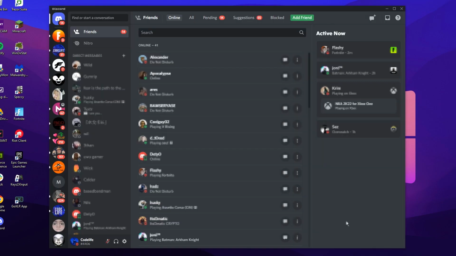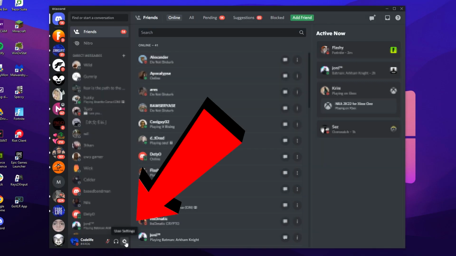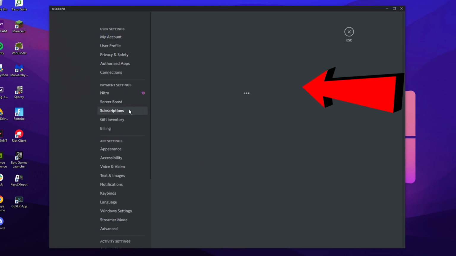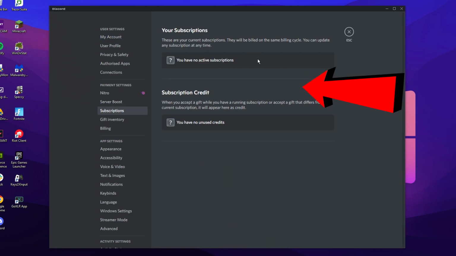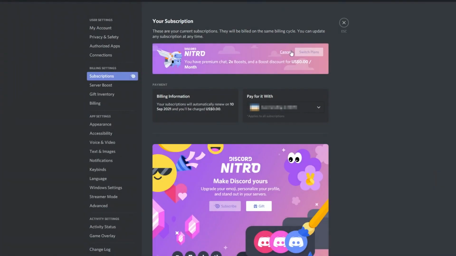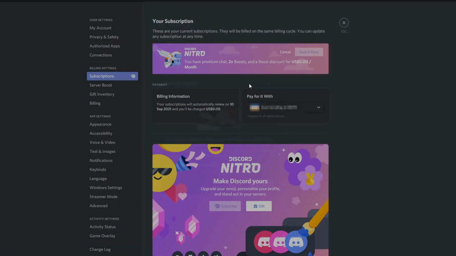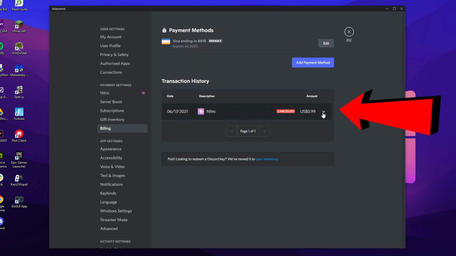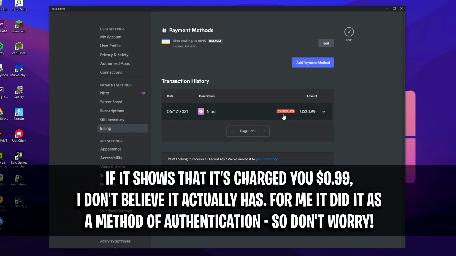Just click on Discord, go into your user settings, then on the left hand side where it says payment settings, you want to click on subscriptions, and the Discord Nitro subscription should be active under this. Now again, I myself don't have any active subscriptions for Discord Nitro, so mine won't show, but if it does show here, guys, it should give you an option to cancel it, and it should be really, really simple. And then to see if it's actually been cancelled, you want to click on the billing tab, which is literally two under, and it'll say cancelled right here. And it's literally as simple as that, guys.